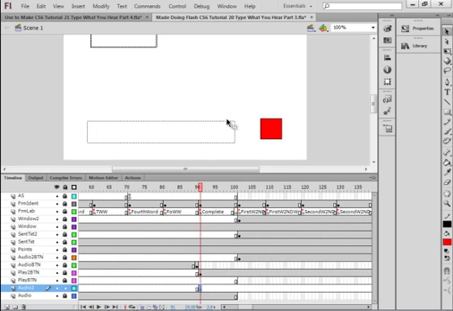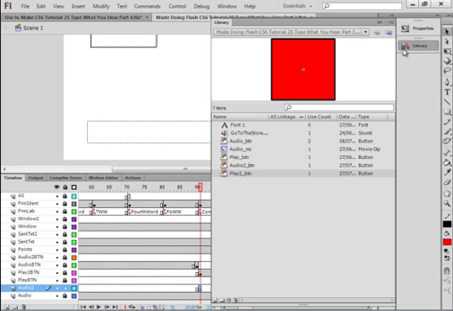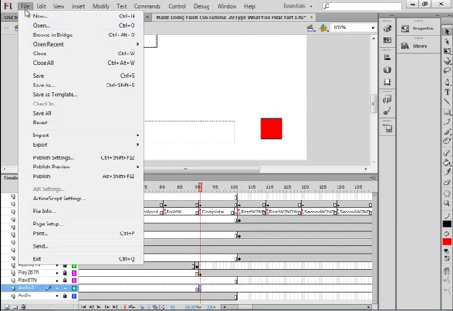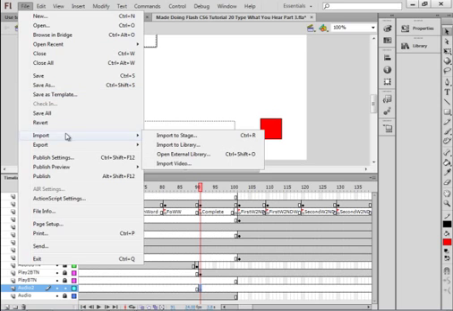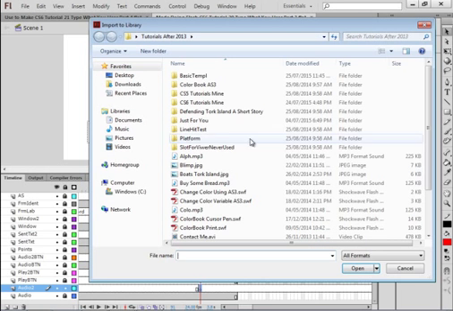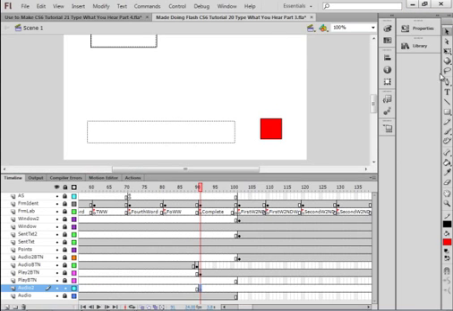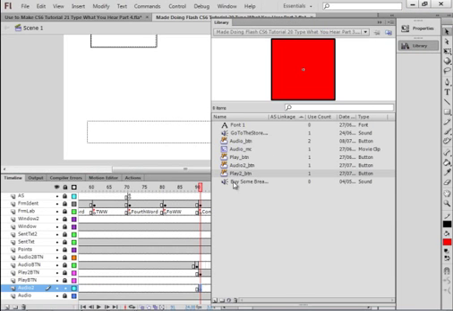Insert a keyframe or blank keyframe. Now, just like we brought this audio in, here we have to bring an audio in. Okay, let's find that audio. Import to the library. And I think it's here. It's called Buy Some Bread. So double click. If I look in the library, there it is, Buy Some Bread.